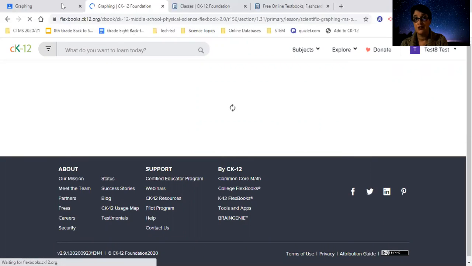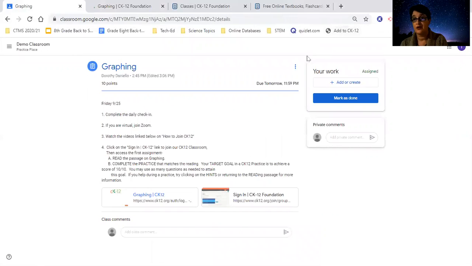But when you are done, remember, there is no work attached here to show us that you're done. You've actually got to click mark as done. All right. Now, clicking on this with no work in CK12 will still get you bounced back and or a 0. So don't do that. Do the work in CK12. Otherwise, we're looking forward to seeing how well you guys do.